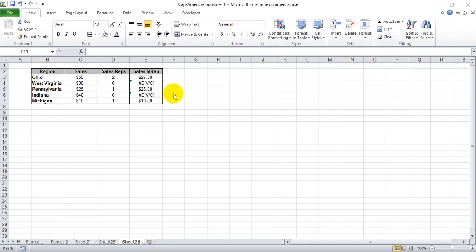I'm going to be using this little data set here to show two different ways to eliminate errors from your formulas, whether it's a divide by zero error or not applicable. But we're going to use both the IFERROR function to get rid of these errors, and we're also going to use the Find and Select function to get rid of errors.